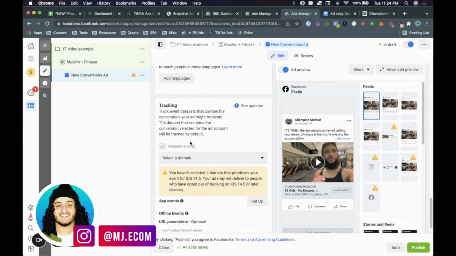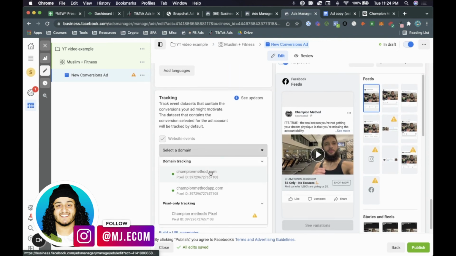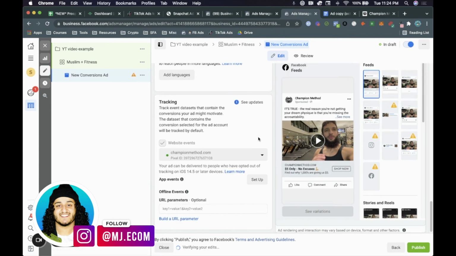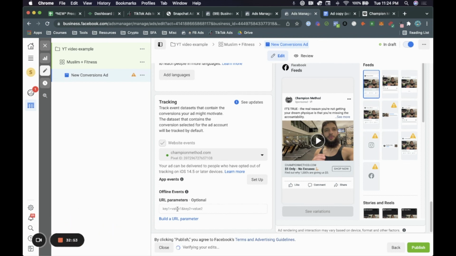And here we have languages, and then here we have tracking. You want to make sure that you have your domain selected. And then if you're using UTM parameters, I recommend that you go ahead and put that in here. I recommend that you actually do use UTM parameters because Facebook is not tracking as great right now, and you want to be using third-party resources. So you want to be using like Google Analytics.